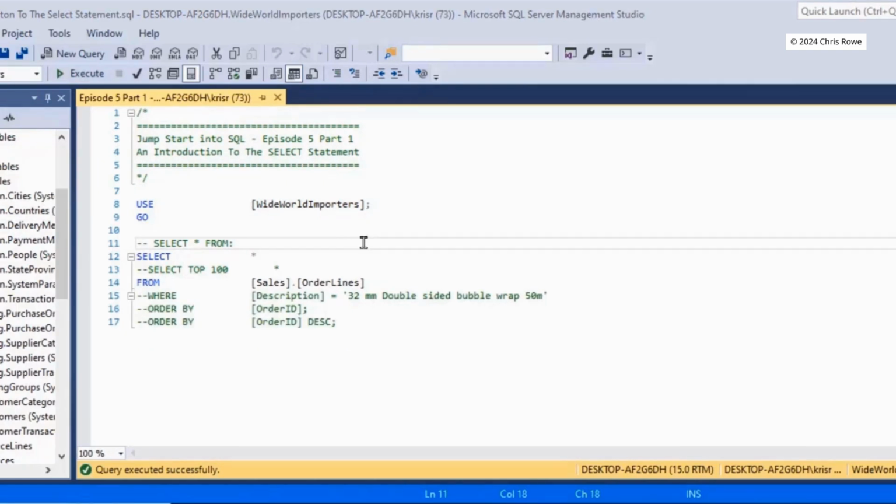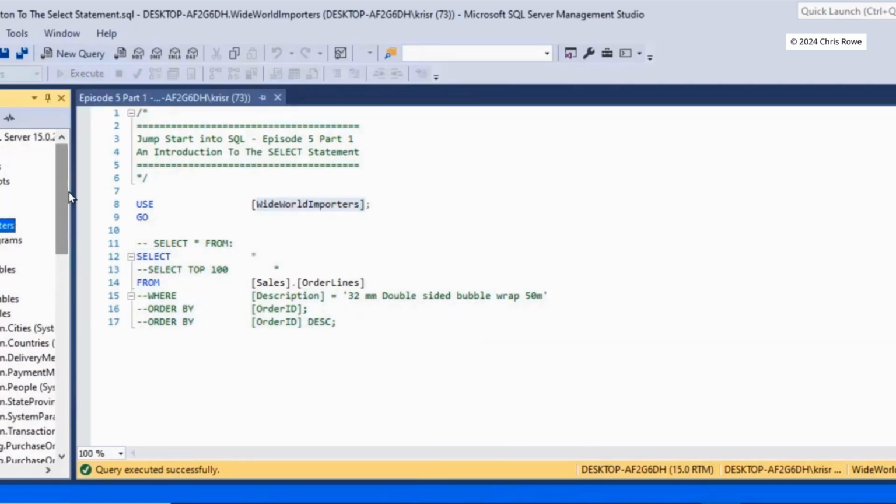Now, before we crack on with the select statement itself, I just wanted to show you what the database looks like in a diagrammatical format. So we've now got this database in the SQL Server instance now, Wide World Importers. Now let's see what it actually looks like. So head on up to database diagrams, right click on that, hit new database diagram.